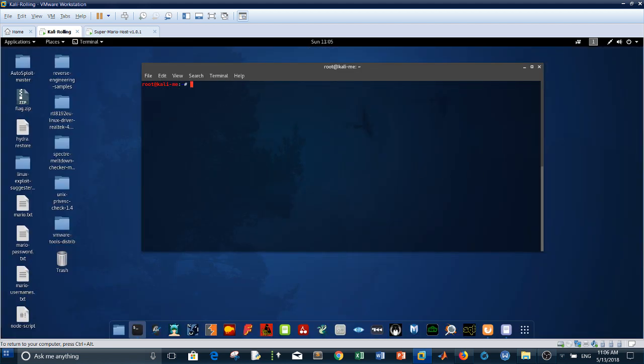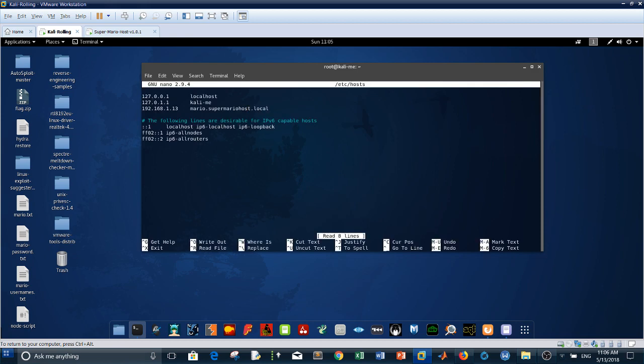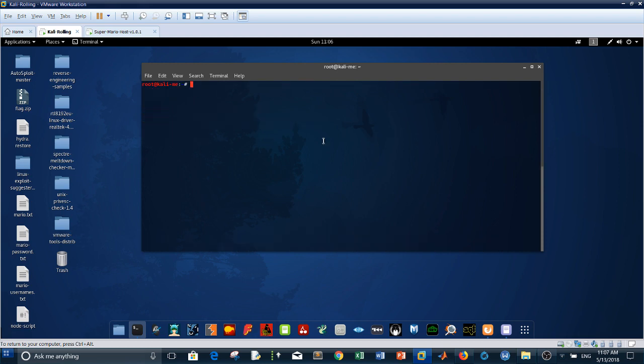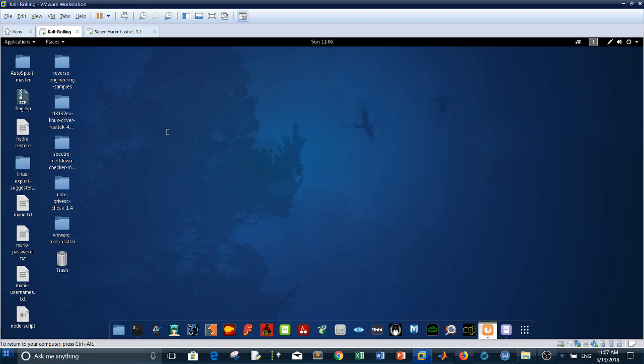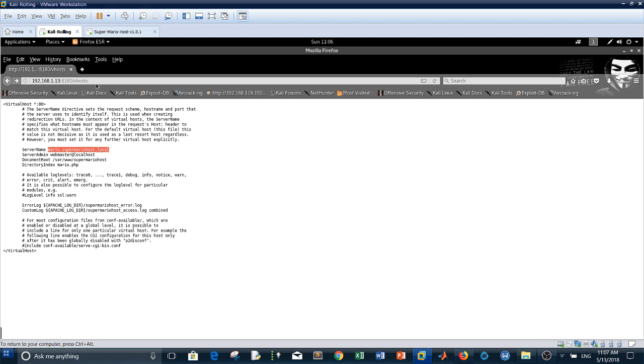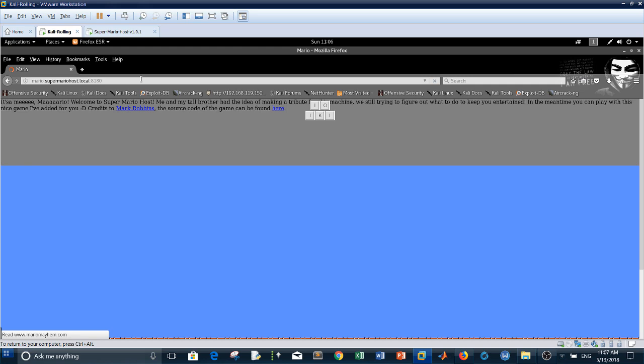So clear, nano etc hosts. So in your host file, you will add the IP address of the machine along with the host name that you have found in the vhost web page. Okay, so Control C, and let's go here and copy this over here. But this time I will remove vhost and click on enter.